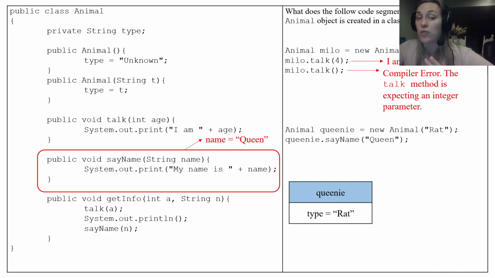Once this method is done running, name is not queen anymore. Okay. So system.out.print my name is plus name, it's going to print "my name is queen." Because again, name had the value of queen because that's what was passed to that method. And again, Queenie's type is a rat, but we never used it in our code. That's just location in memory. Parameters can work separately from your instance variables.